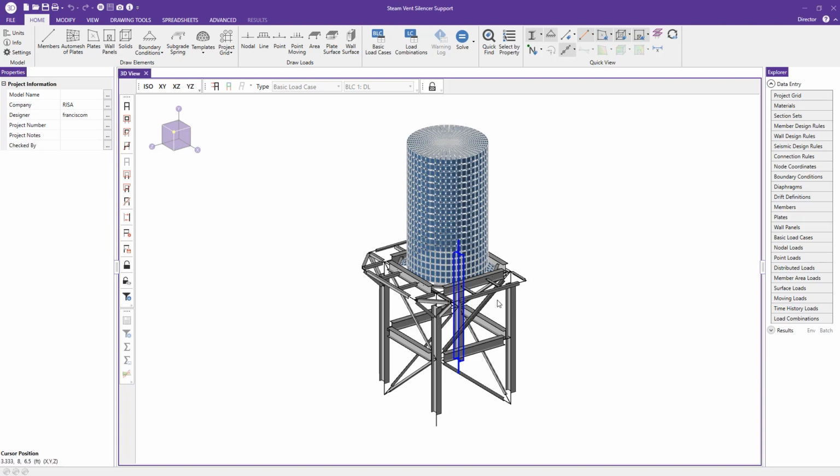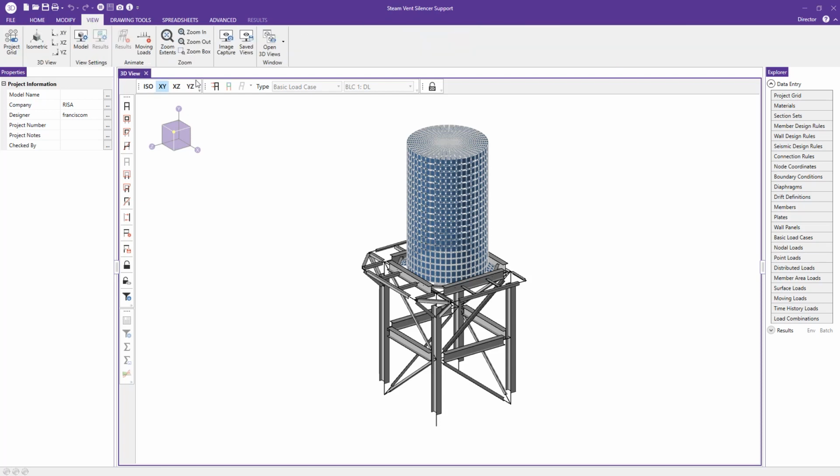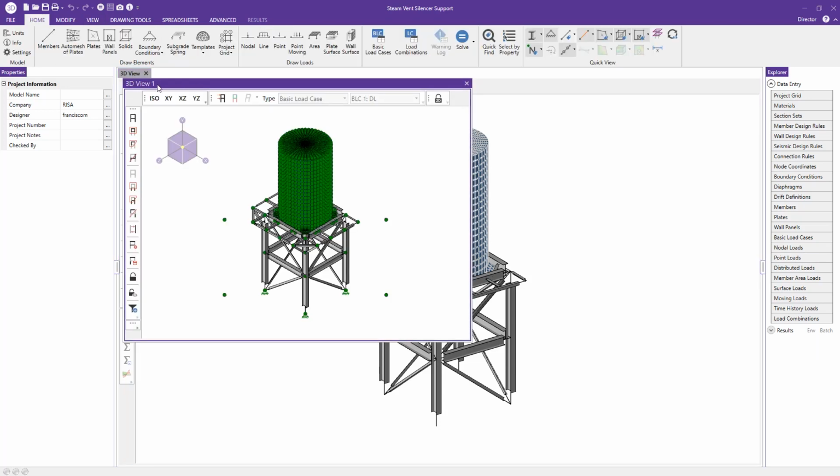Okay, so one of the first things I like to always touch on when coming into our new interface, if this is a new interface to you, is the fact that we have window docking. So to me, this is just a really handy feature in the sense that you can have multiple views open and display things on one window and display other things on another window. So I'm just going to go ahead and pop open another 3D view.